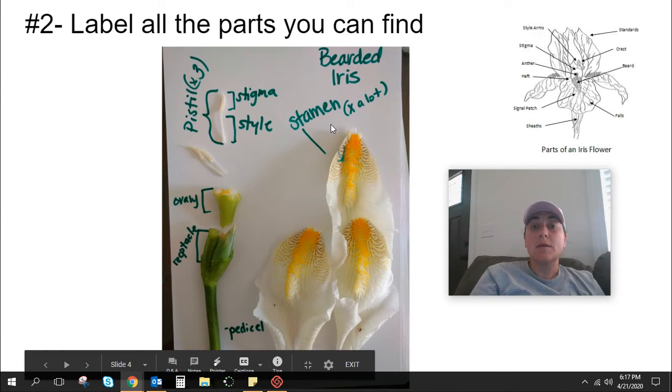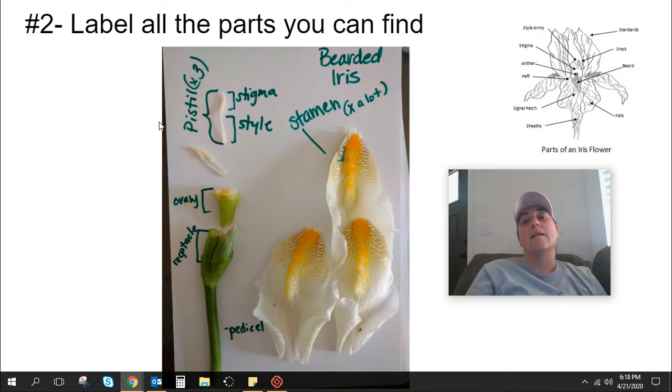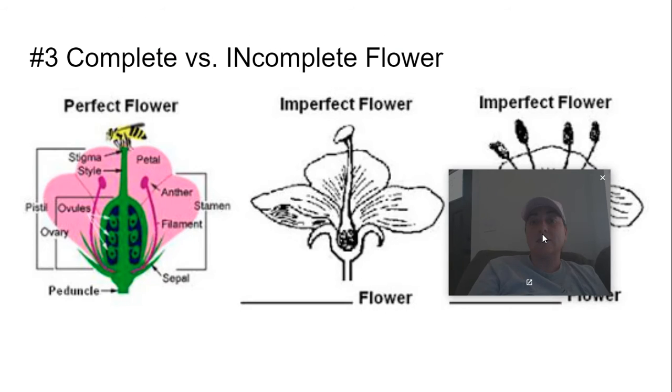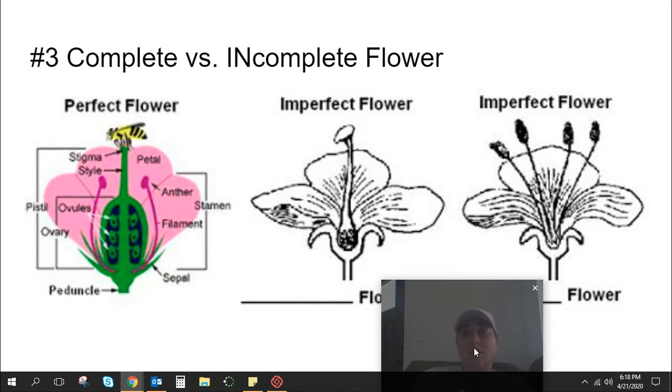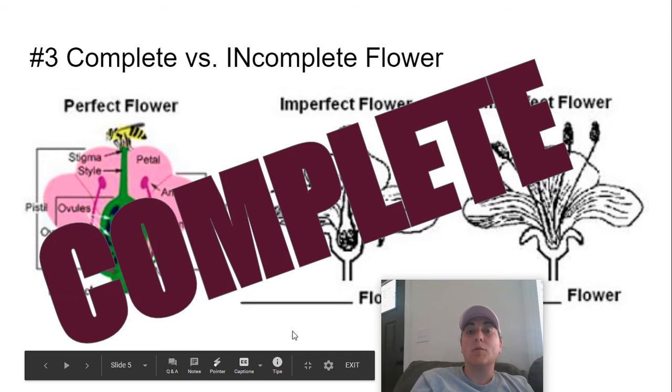As you can see up here, the stamen is what we would call the male part, and the pistil would be the female parts of the flower. If you haven't seen this before, that might be something you could do a little research on. Next thing is, do I have a perfect or imperfect flower? Well, I definitely have a complete or perfect flower because I have all four parts.